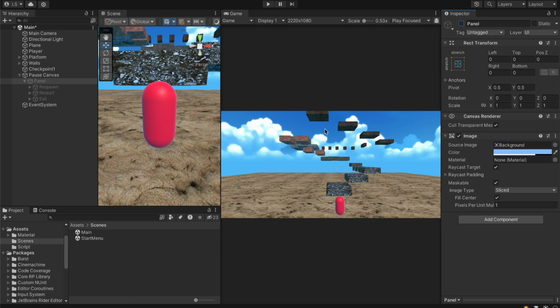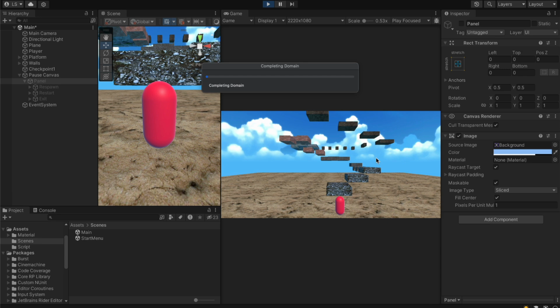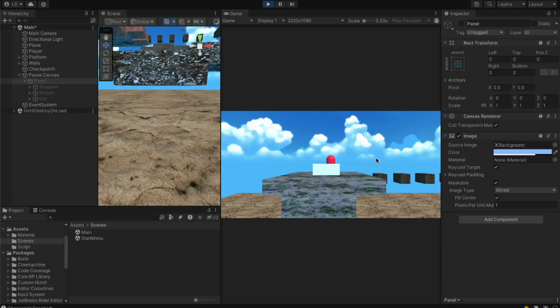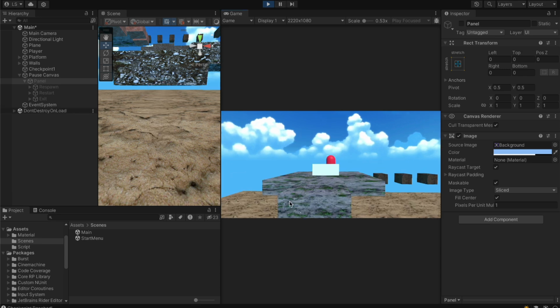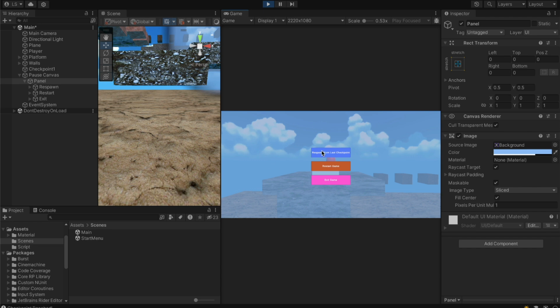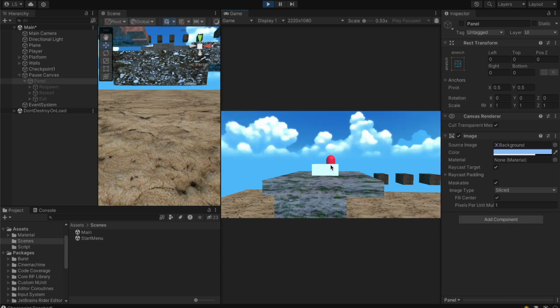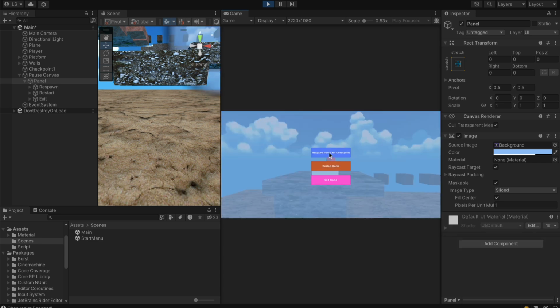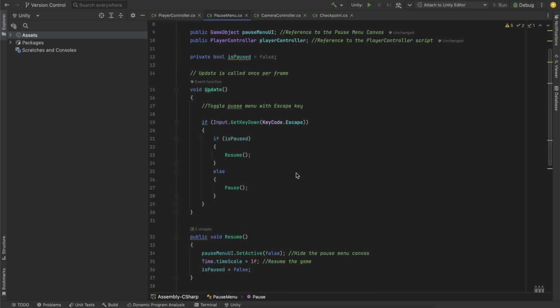Okay, now let's press play. Press escape. Okay, let's select the button. Oh, as you can see, the buttons are not interactable. The cursor fades away. Okay, none of the buttons seem to work. So let's go back to the script.